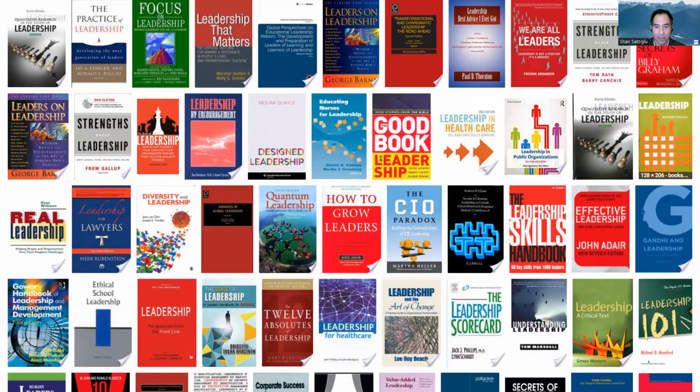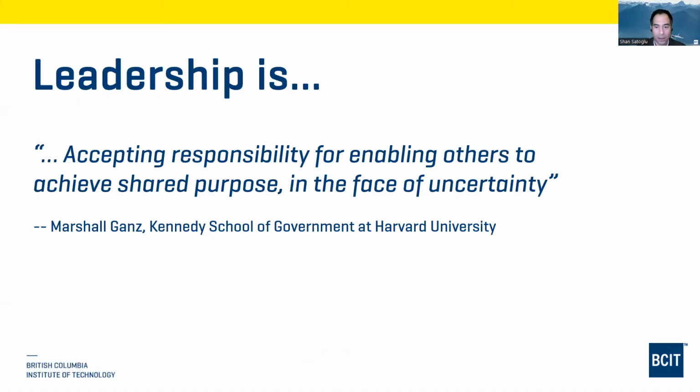Next slide, please, Darren. But the key thing, and this is what we do with our students in the very first course in the program, is to come up with a personalized definition of leadership that's relevant for you at this point in your career and relevant to the kind of changes that you would like to see in the next few years. This is a phrase that I like. Leadership is accepting responsibility for enabling others to achieve a shared purpose in the face of uncertainty. So really making sense of the situation and supporting one's team, one's department to move in that direction.